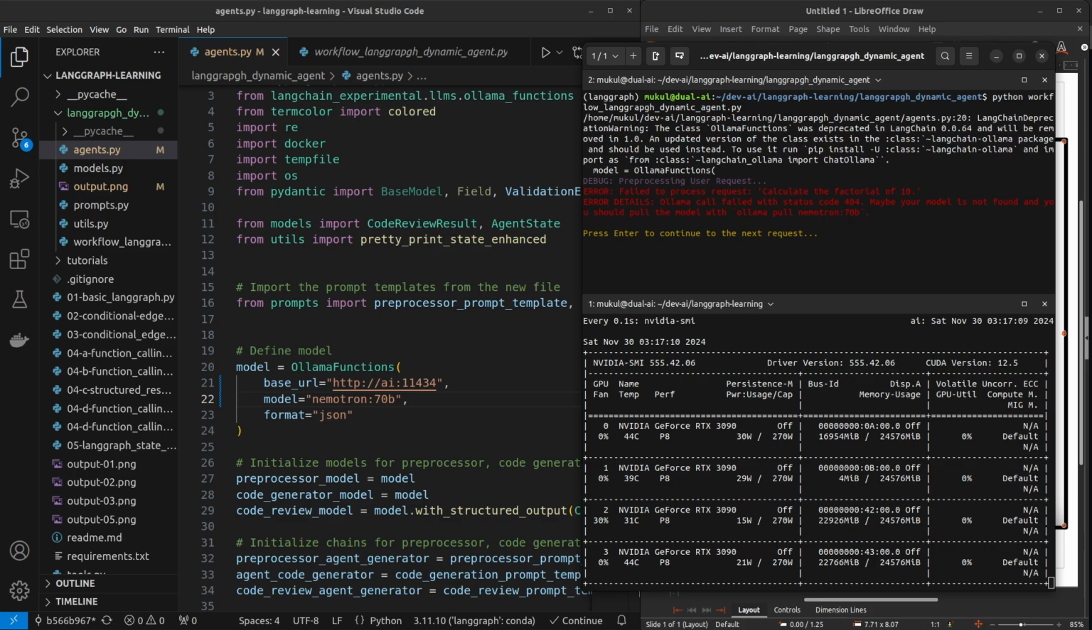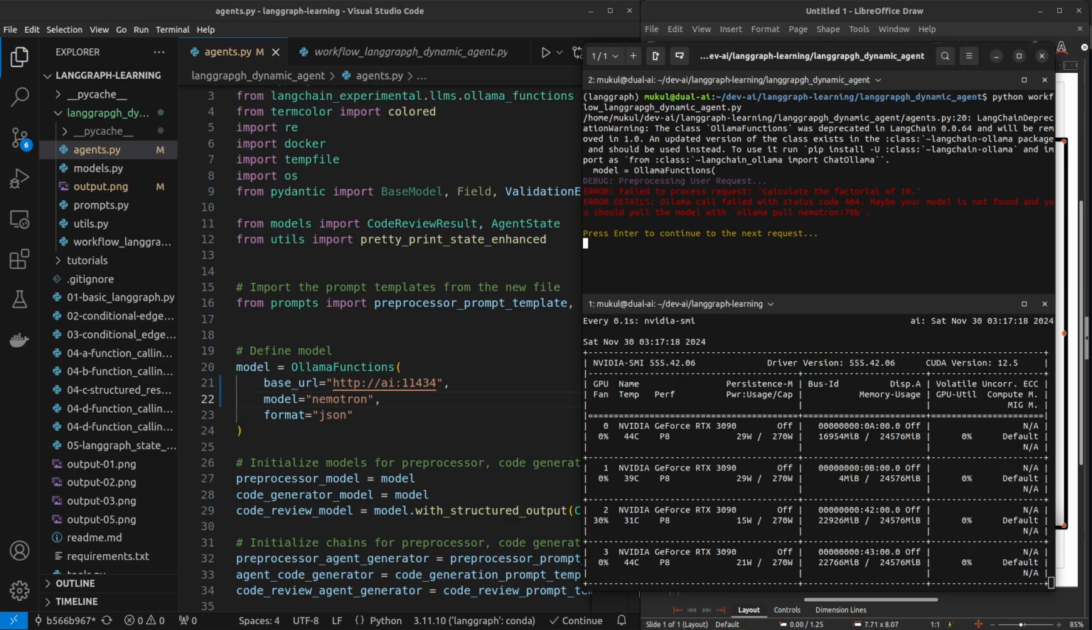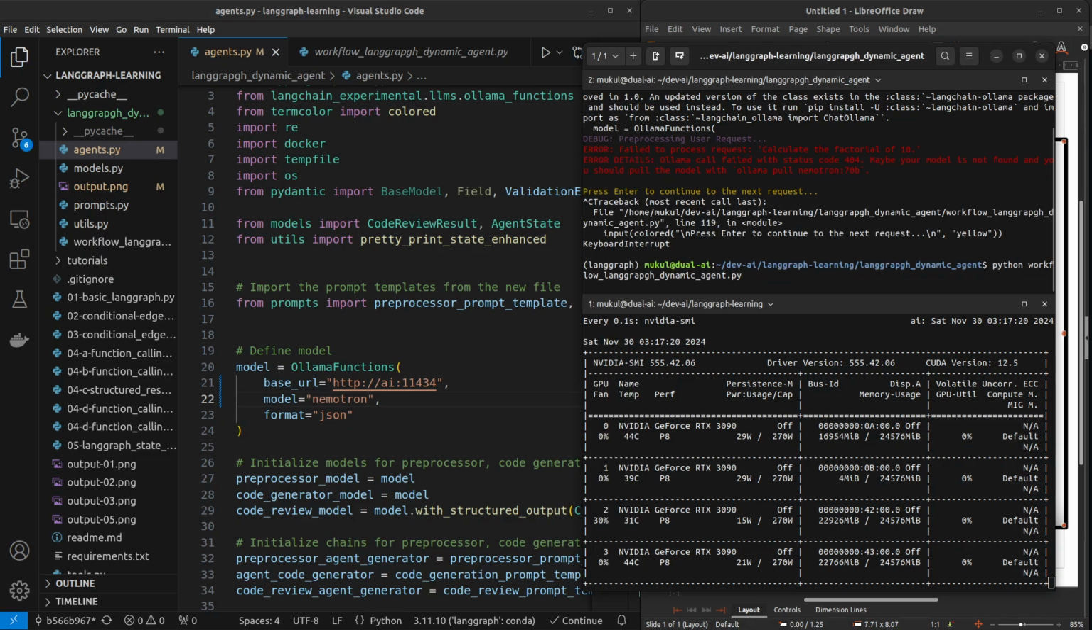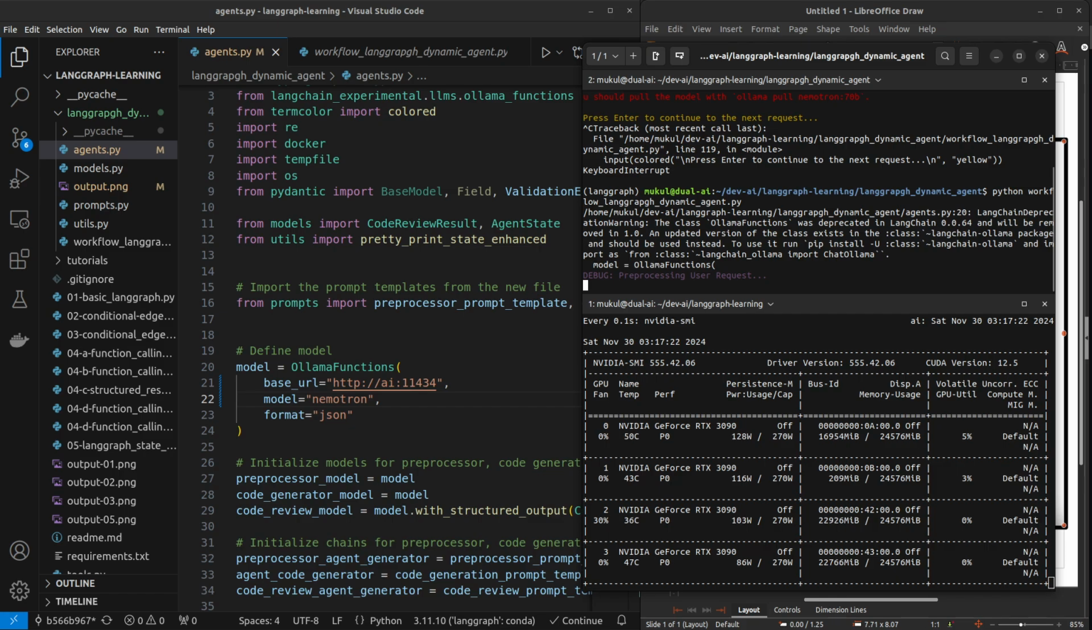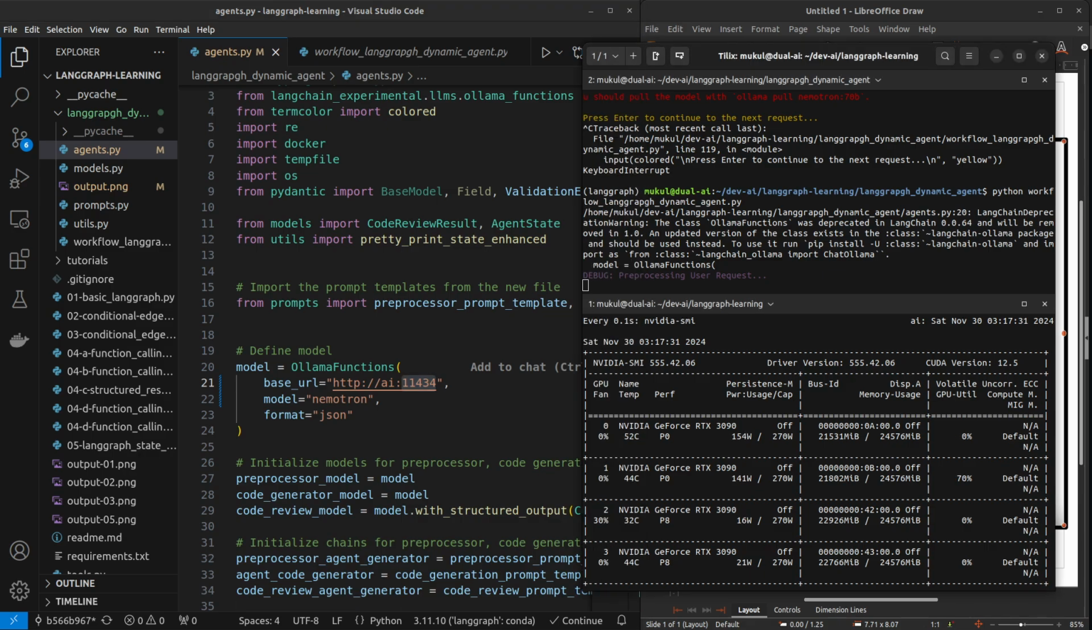So let's just run this again. Nemotron, oh yeah, Nemotron isn't 70 billion, it is just latest, so I need to just remove that. And let's run this again. And now it is executing. So you can see it is going to the 11434 server over here, loading the model on these two, appears to be. Yep, on the top two GPUs, it's going to load this model.